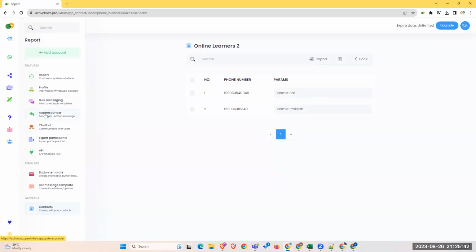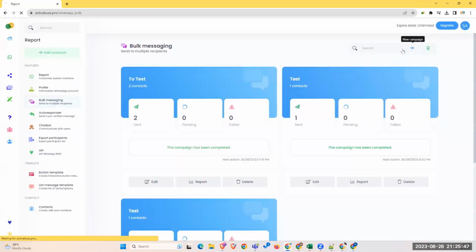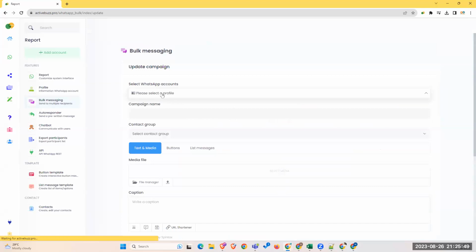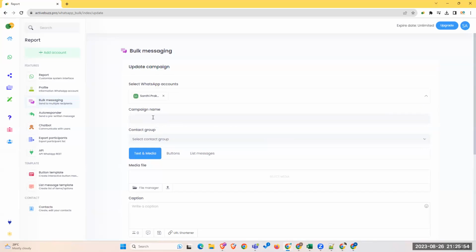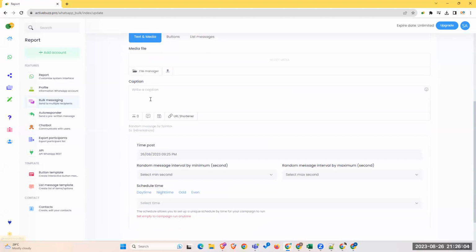Okay. Now, if I want to send out a personalized message, I can go to the bulk messaging again, new campaign. Say reminder. Which group? Online Learners 2. And here I can attach, again, if I have an image or something. Then here you see, hi. This is a parameter. This is a symbol you can mention to pick the name parameter from there.